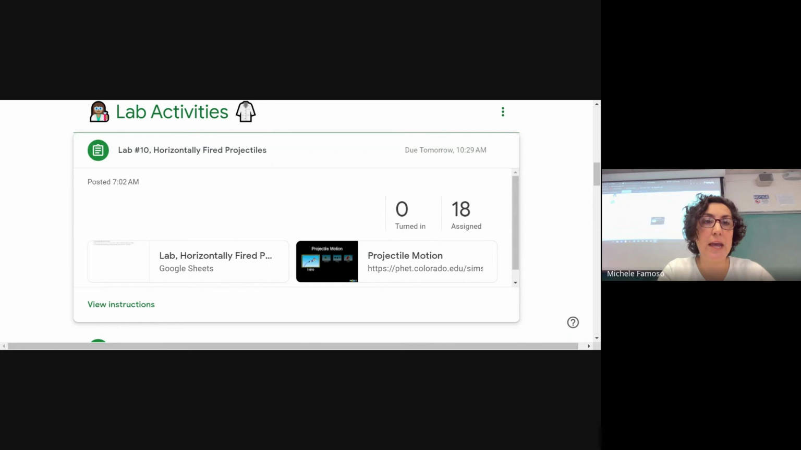Then once you get all of the data, you can close out that simulation. That way your computer isn't quite so bogged down with things being open. I know your Chromebooks have a hard time processing things.